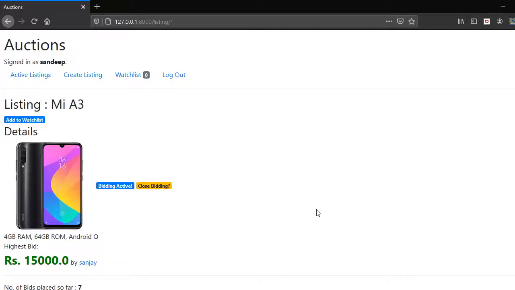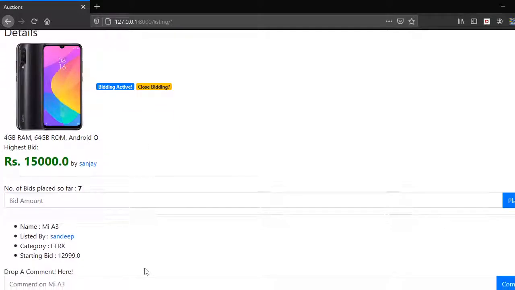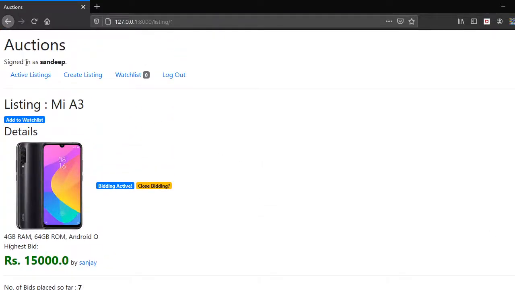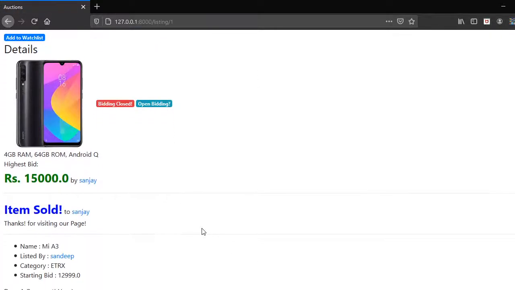Okay, now in this case of this listing item, that is an MI3 mobile, you can see here it's listed by the username Sandeep, and the user who has signed into the application is also Sandeep. So now here you can see an option that the bidding is active, and you can see an option to close the bidding. So now if I click on this option here, you can see the item has been sold to the user Sanjay because he had the highest bid placed of 15.